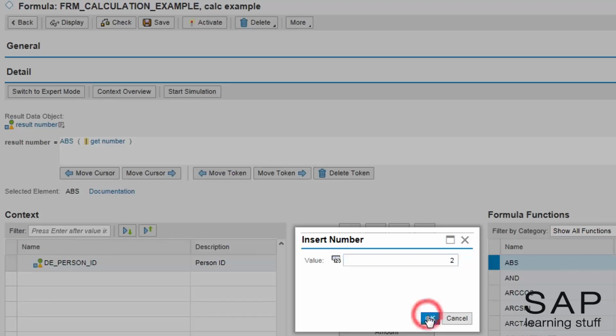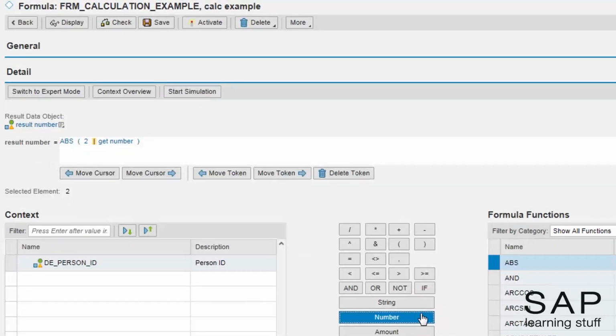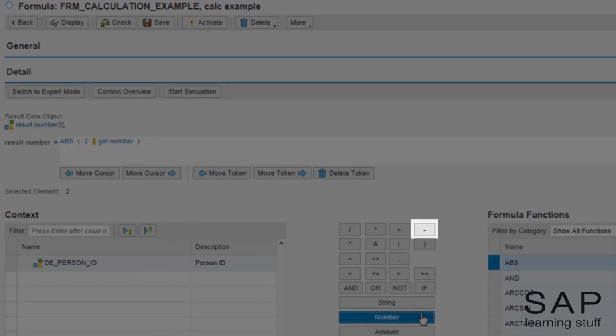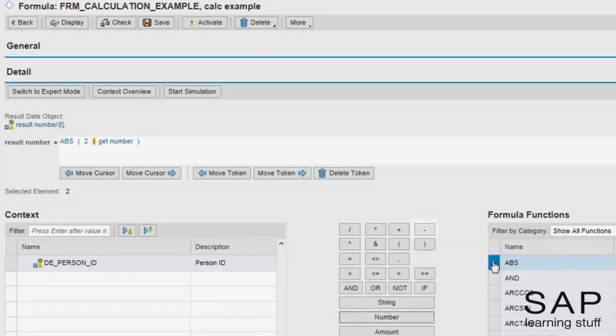To achieve this, I will use the number literal button. All that is missing now is the minus sign, which I can easily add to the formula by clicking on the minus button. That's about it. I will activate and save the formula.